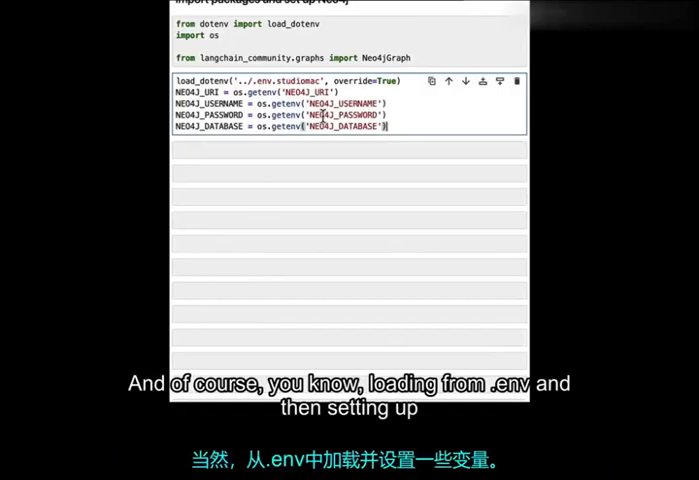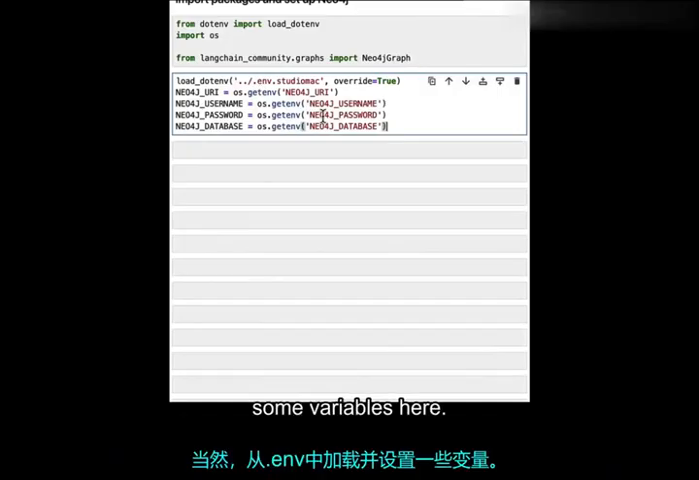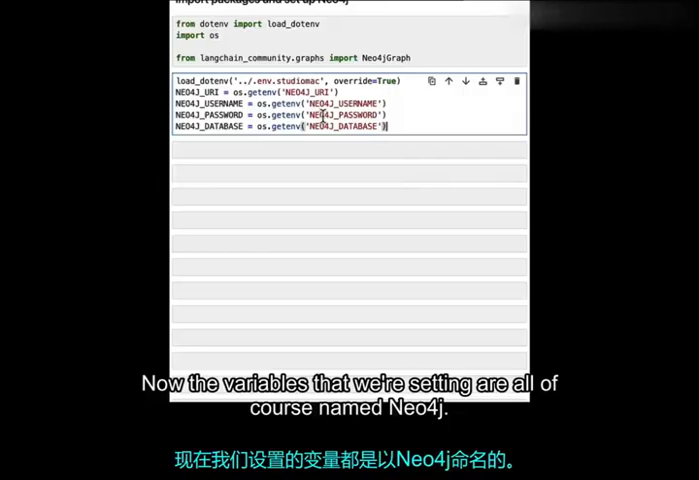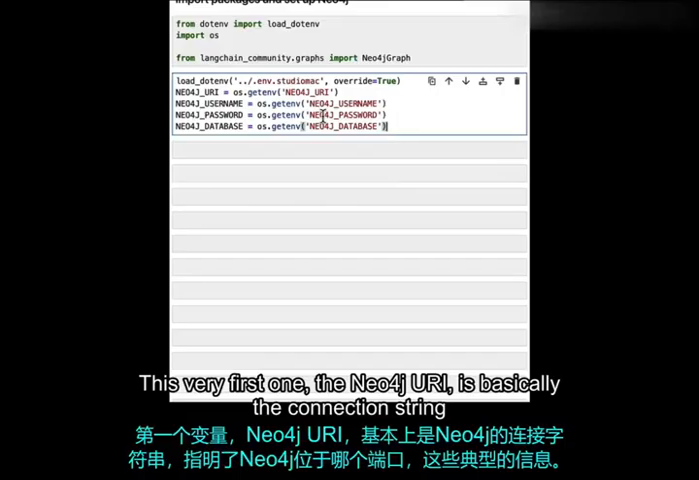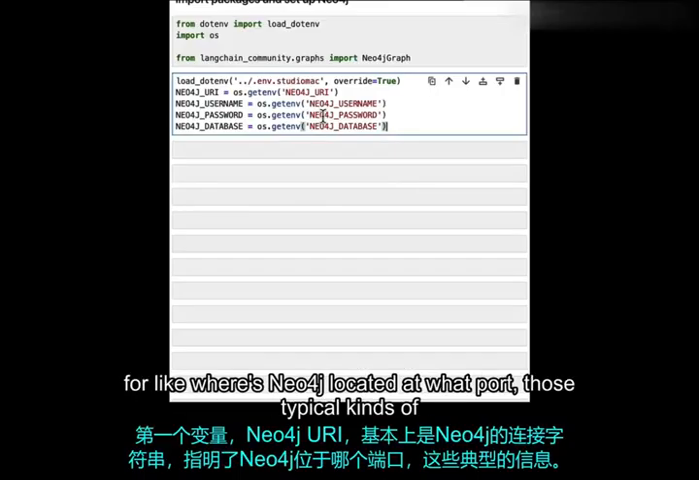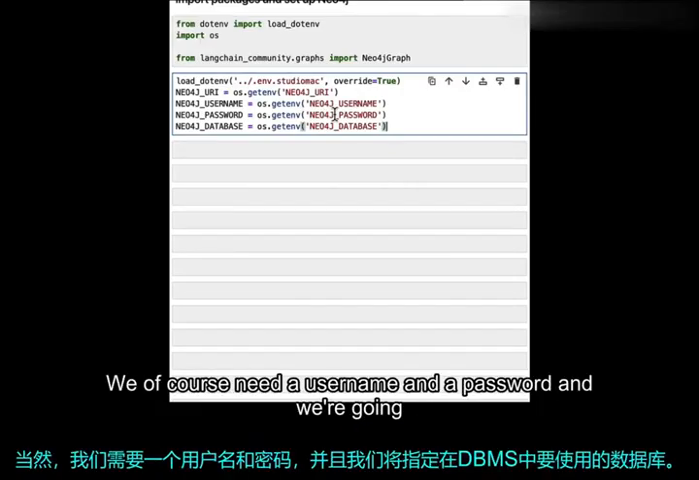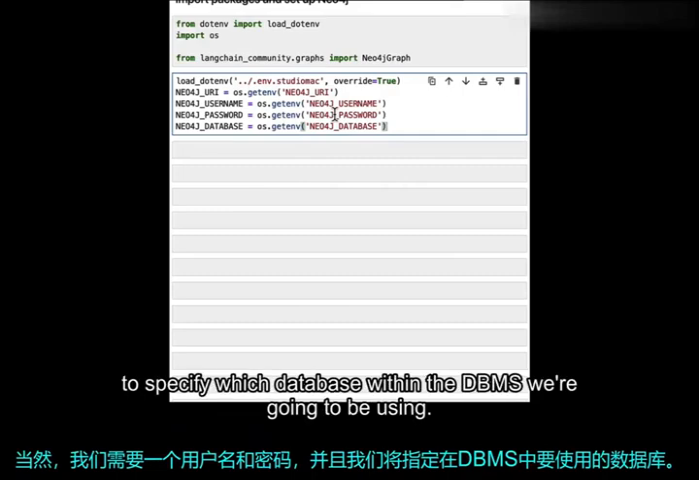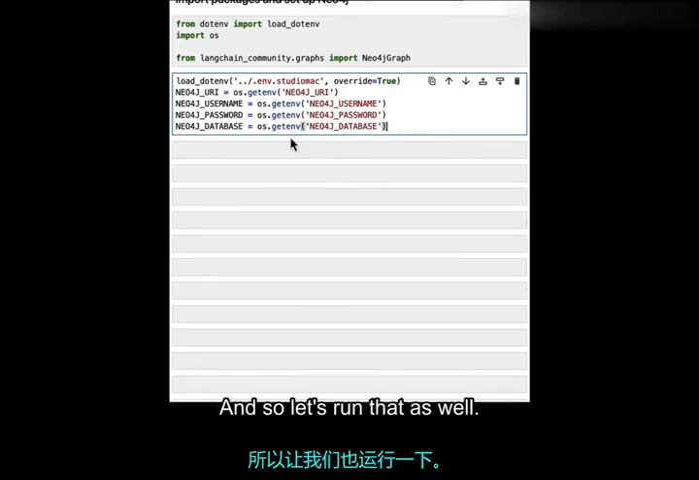So with those packages imported, we're then going to set up Neo4j itself by getting some environment variables, loading from .env and then setting up some variables here. Now, the variables that we're setting are all, of course, named Neo4j. This very first one, the Neo4j URI, is basically the connection string for where Neo4j is located, at what port, those typical kinds of things. We, of course, need a username and a password, and we're going to specify which database within the DBMS we're going to be using. And so let's run that as well.